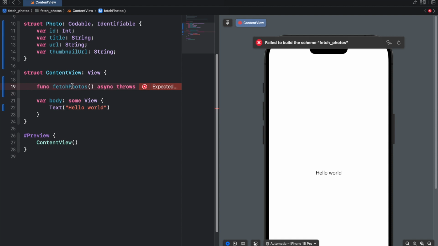Now, because this fetchPhotos will be an async function, it will have async code inside it. We defined async here, just like we have async and await in JavaScript, if you are coming from the JavaScript world. That's why we have the async here. Then throws means that we are telling Swift that this function might throw an error or it might succeed. So this is what this throws keyword does.